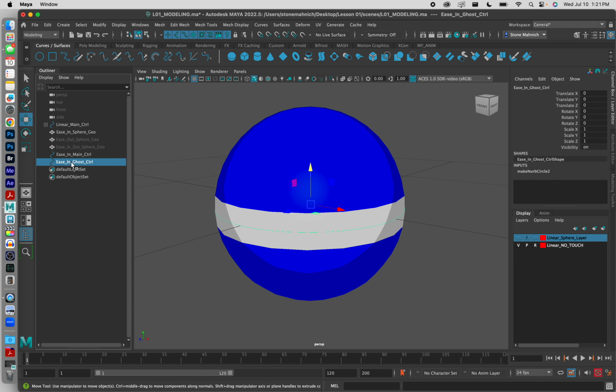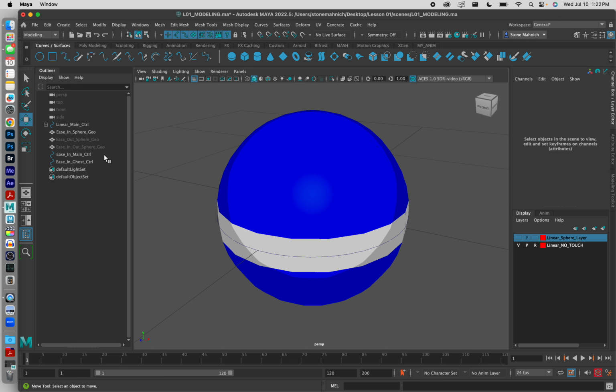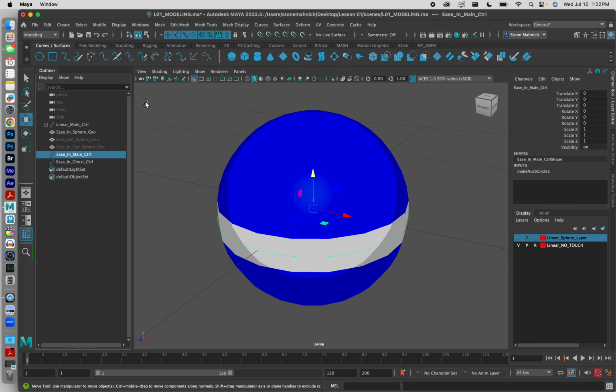And don't forget, just like before, our ghost control, I'm going to go to the channels box to the right side, go to rotate X and change that to 90 degrees. Okay, change that to 90 degrees. And let's also start doing this layer process.